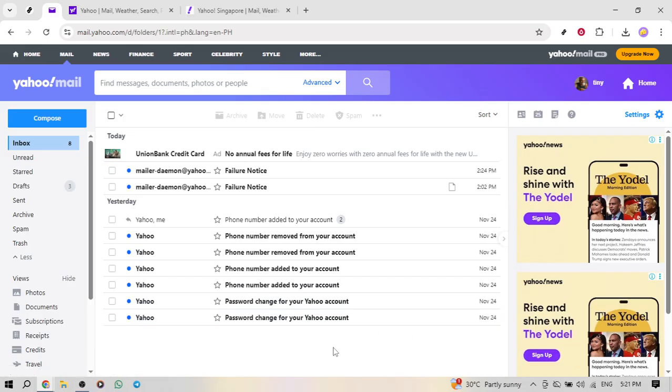That's it. Yahoo Mail desktop notifications are now enabled. You'll stay on top of important emails without constantly refreshing your inbox.